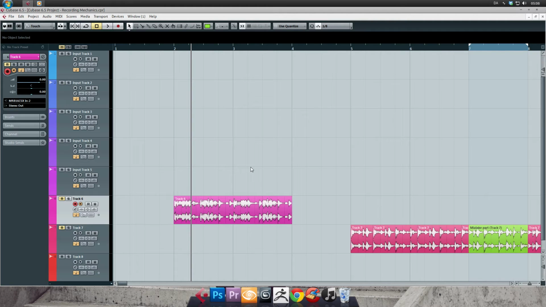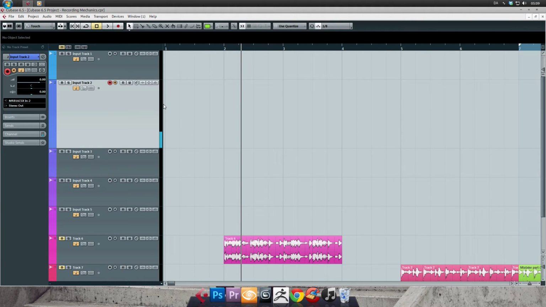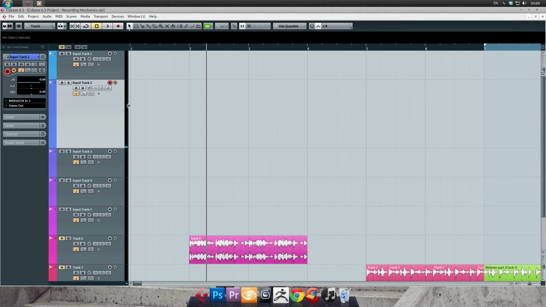We'll talk more of recording later in this tutorial, but for now let's move on to something almost just as important: monitoring. There are two kinds of monitoring in Cubase. The first one is the internal Cubase monitoring, which I'll speak of first.